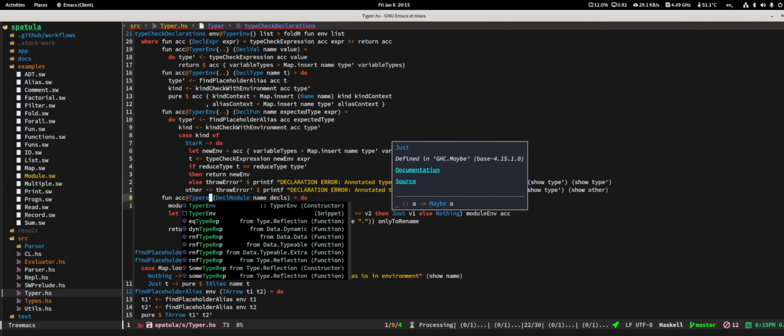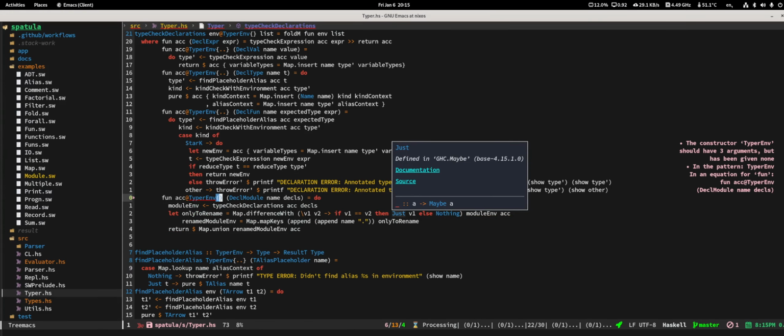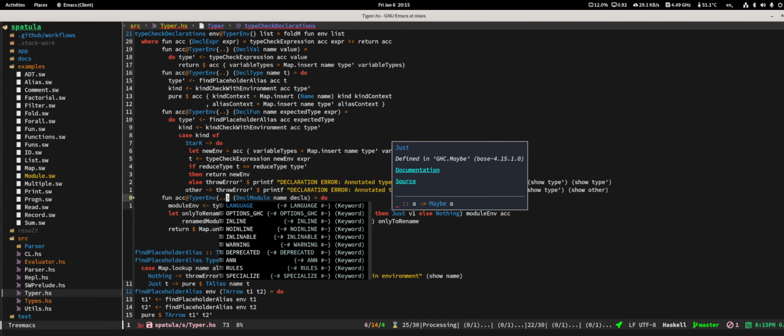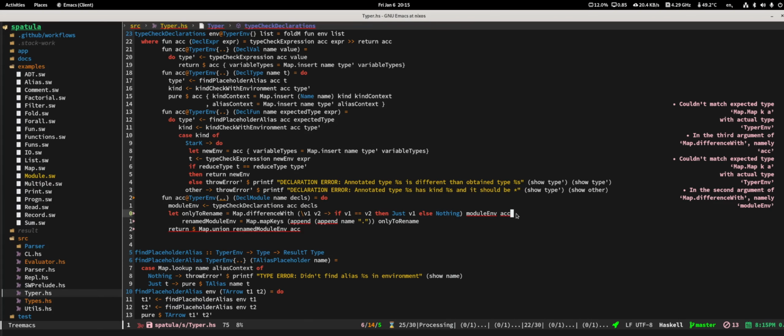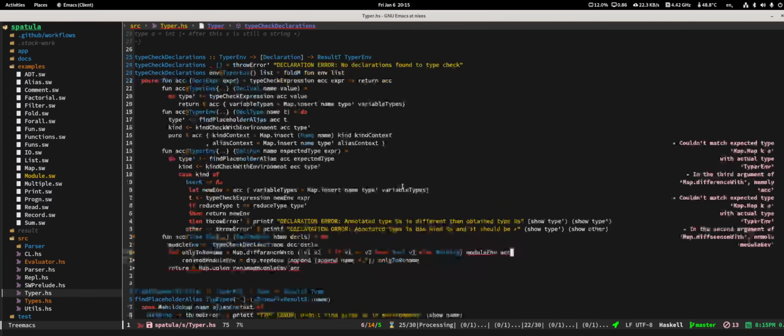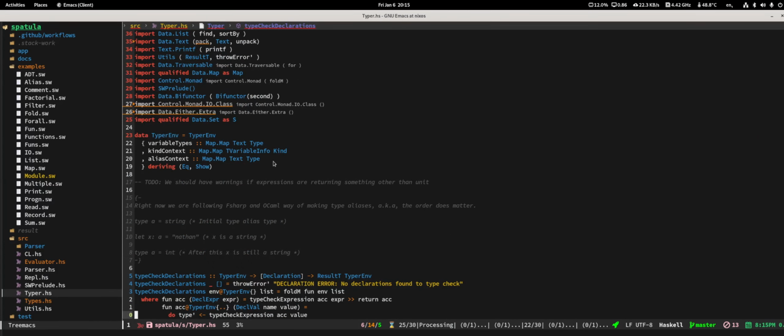Okay, I have a question. The typer environment is not only a map. It is more than that. So the question is, which one of these will do this operation? I'm guessing the first one.